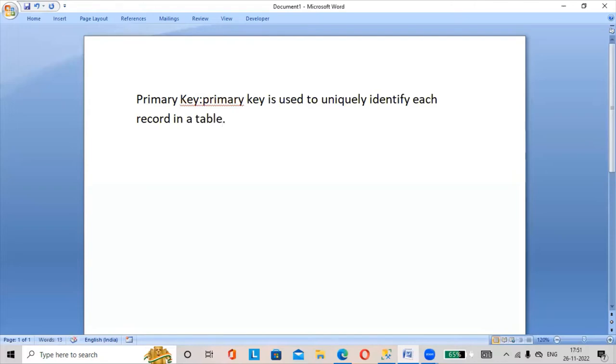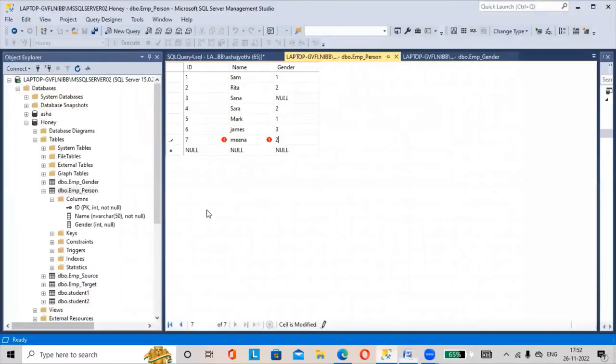Okay, it does not allow duplicate values and null values. Primary key does not allow null values and duplicate values. Okay, let us check once here. So already 7 is there. I'm adding 7.